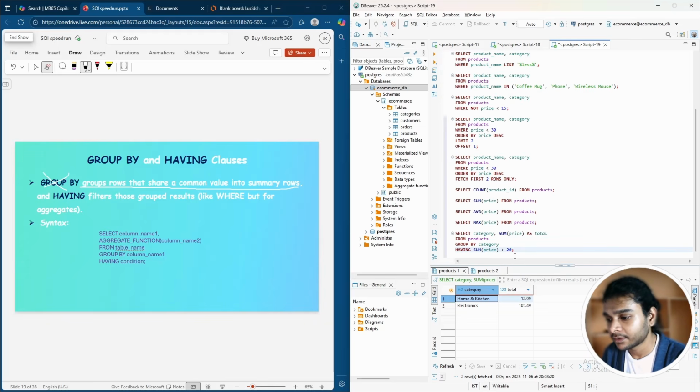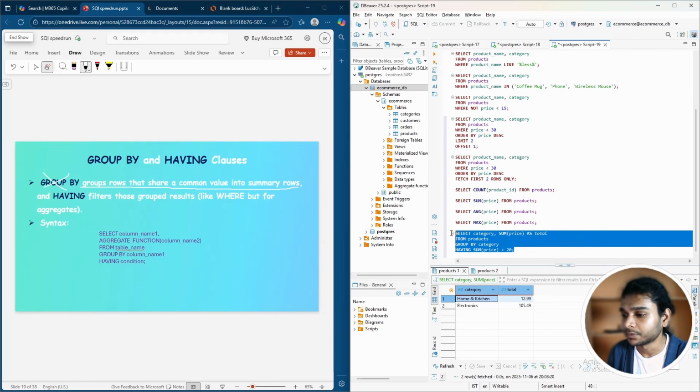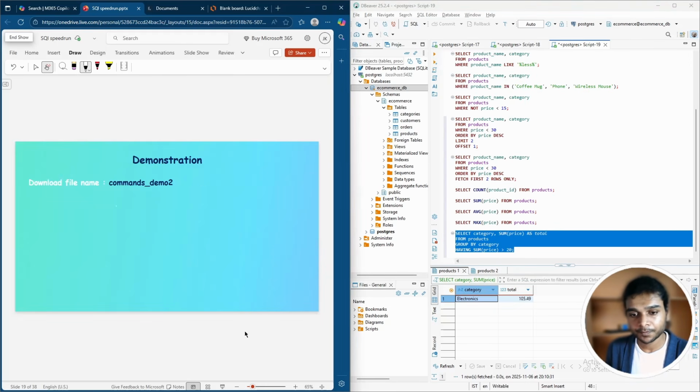Now this filters out one row, which is 12.99. So this is nothing but WHERE, but for the rows that are grouped, not filtered, that are grouped. Now we only print electronics. Electronics 105.49. That's how HAVING works. With that, we're done with that too. Done with the demonstration as well.